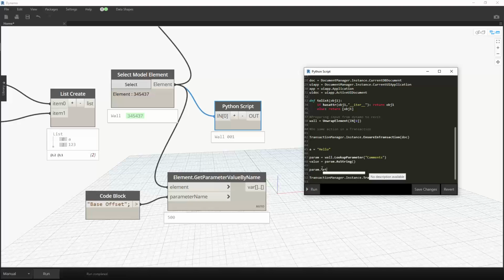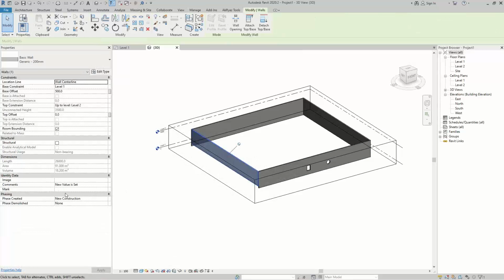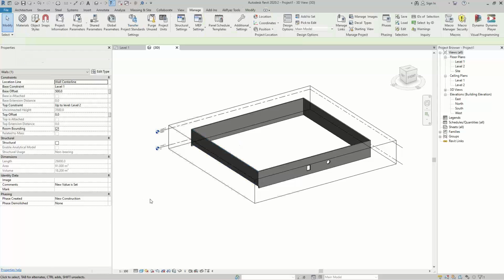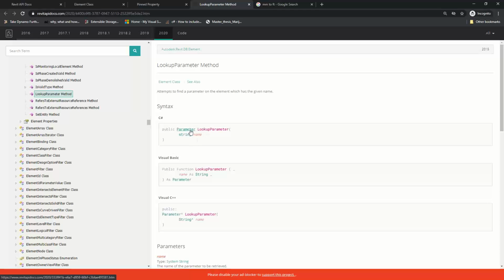So now coming back to set, there is a method called param.set, and I can set some values to it. So to this comments parameter, I am setting a new value. Let's say the new value is set. So this exact sentence is going to be entered inside this comments. If I go to this wall, you can see instead of wall 001, it is changed to new value dot set. Very simple.